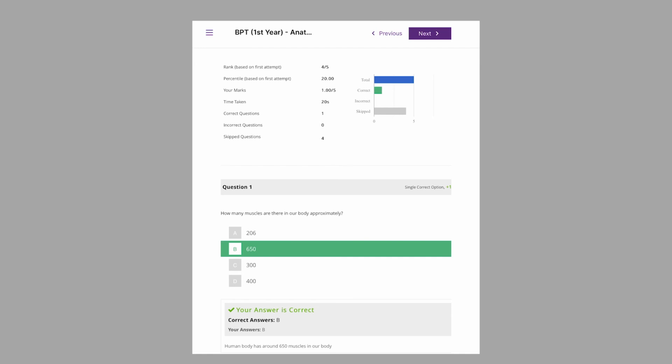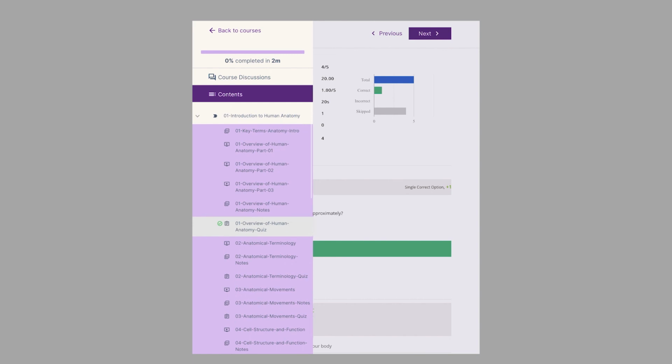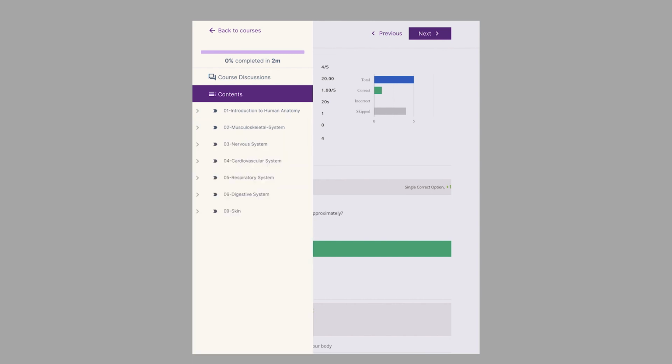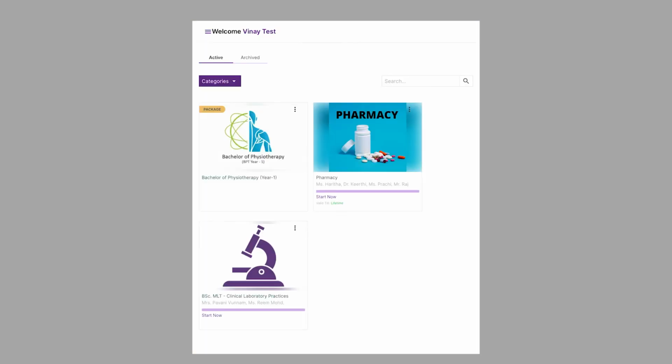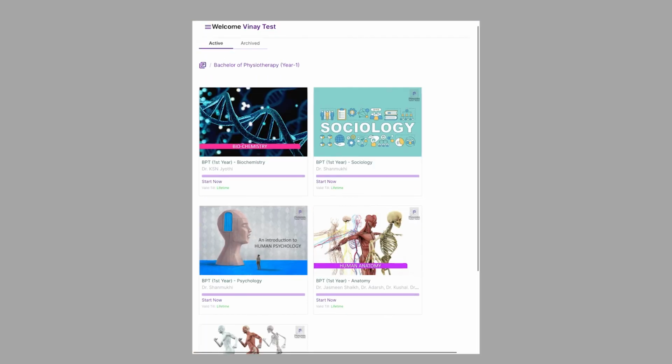So once you've seen that, you can go back to the previous part of it and again go through the menu. So here you will see the different chapters: introduction to human anatomy, the musculoskeletal system, nervous system, and so on. So this is basically how the app is designed, and you can go back to the courses at any given time. And once you go into your courses, you can change the subject.